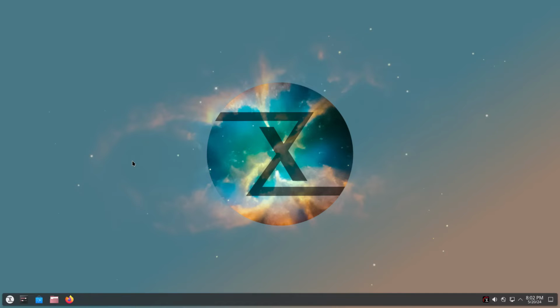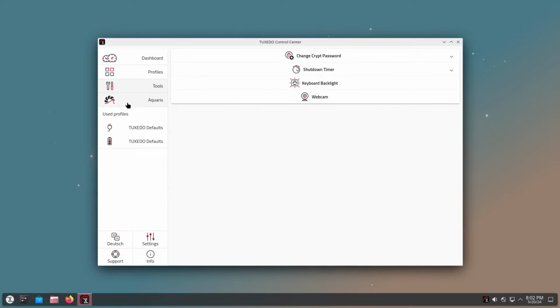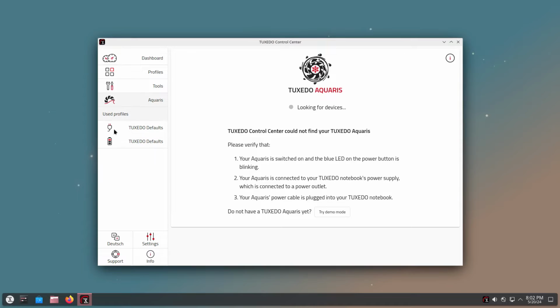All right, under Tuxedo, we have something called the Tuxedo Control Center. So let's click on that and see what it shows us. And it's showing us some system monitor information here. Got profiles, tools, Aquarius. But I believe all of this is for Tuxedo PCs because they make their own line of laptops and computers. So I think this software is tailored for their systems.